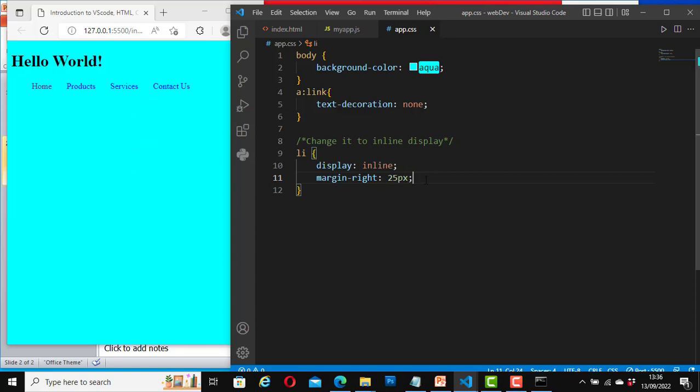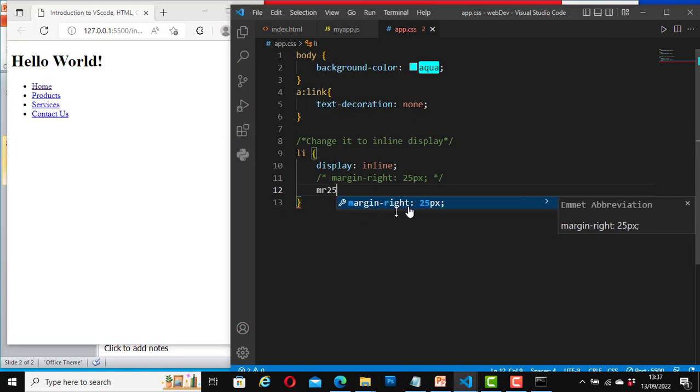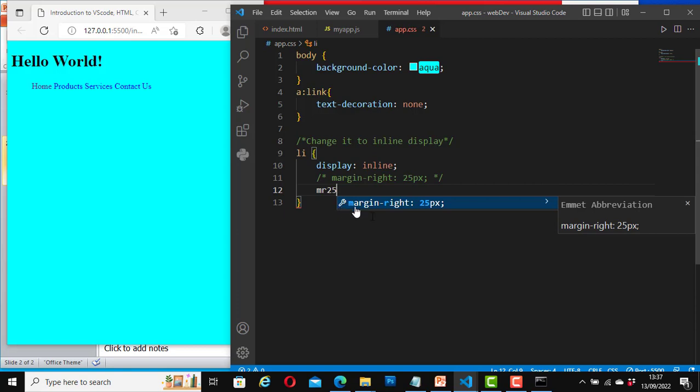I am going to change this one to a comment because we can do this one differently. We can say MR25. You see, MR25, it knows that we are talking about margin right, 25 pixels. Hit enter, and it's exactly the same thing. For margin bottom, you could say MB, MT for margin top, and so on.